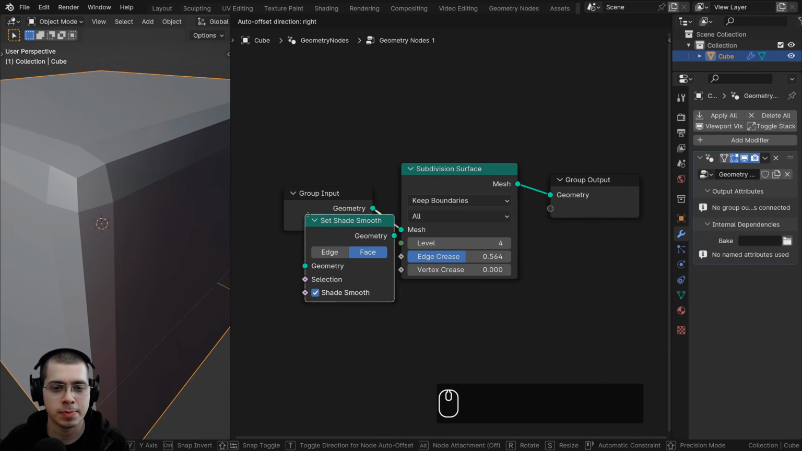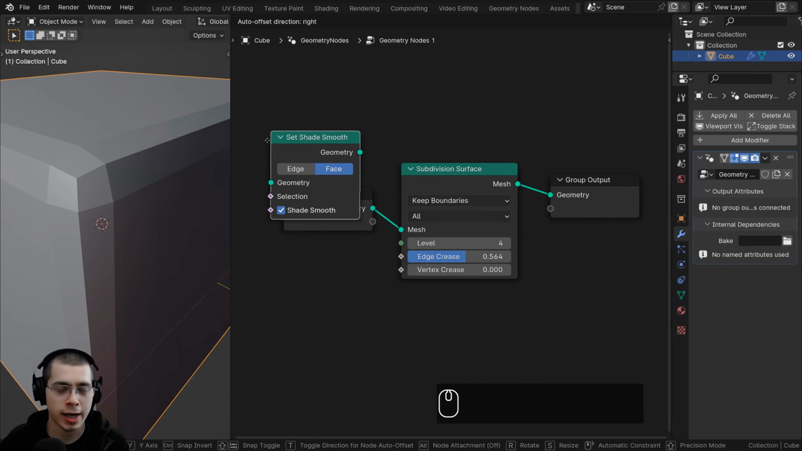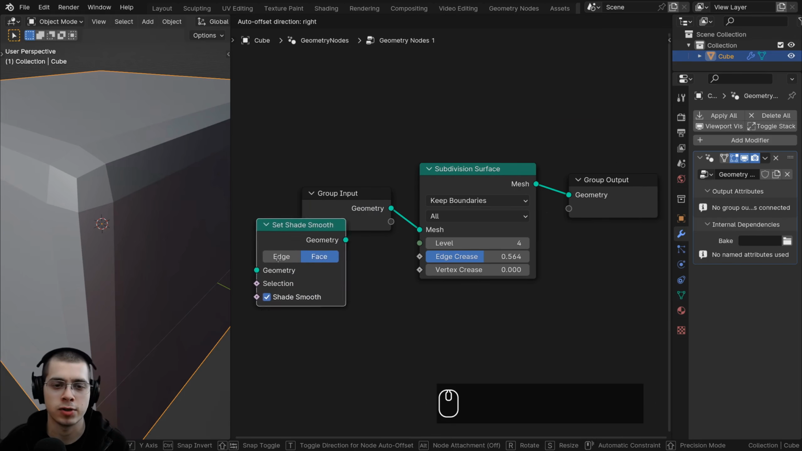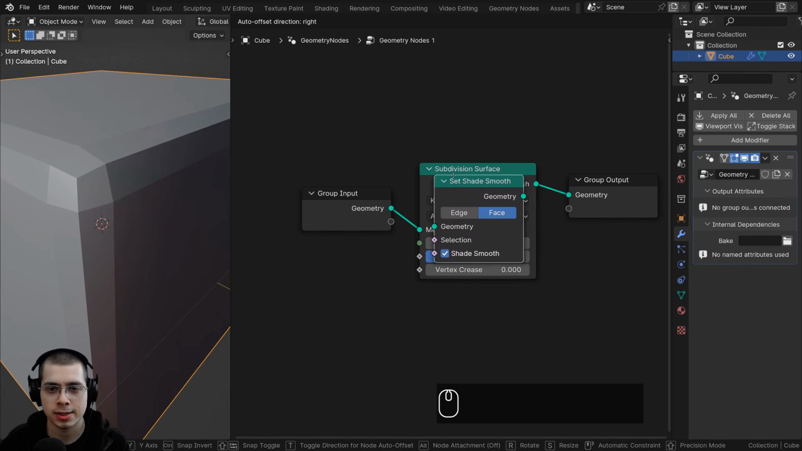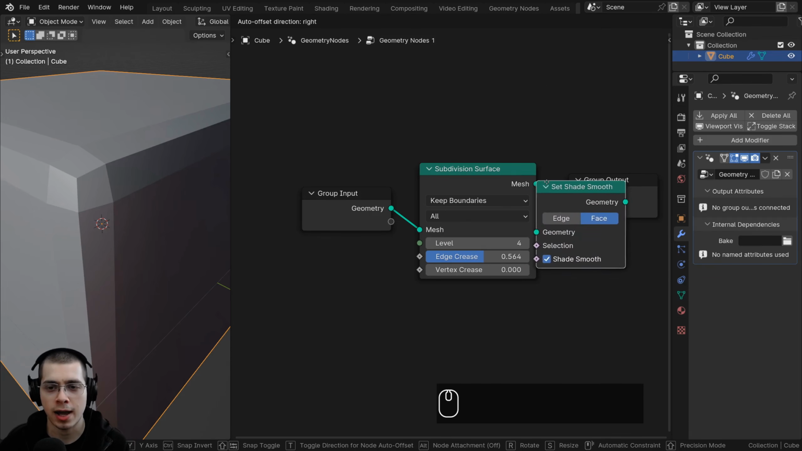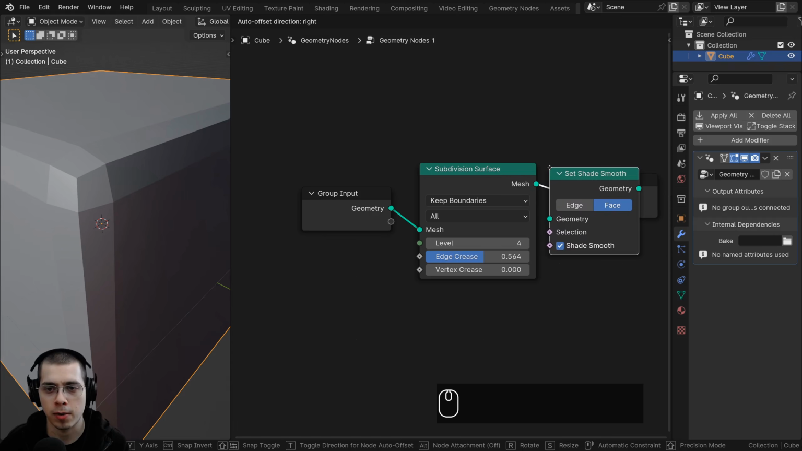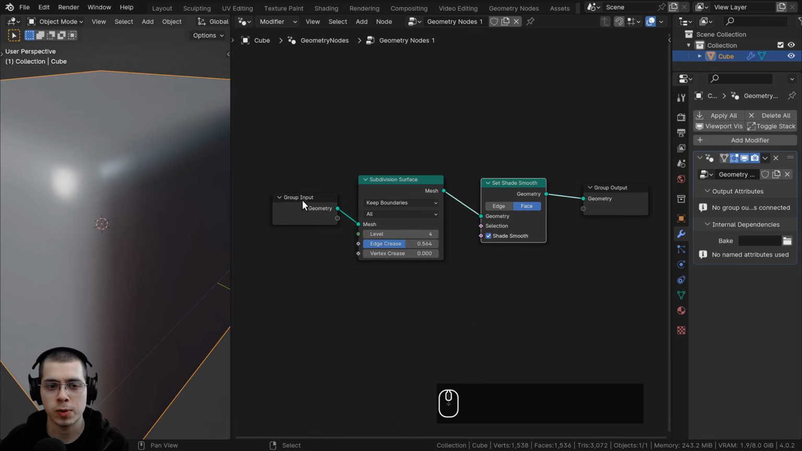And why I'm doing that is because the nodes communicate from left to right, just like if you're reading. So again, we start with the group input, then we go next to the subsurf, and then right after that, I want to shade it smooth after I subdivide it. So we're going to stick it right here after the subsurf, but before the group output. So again, it reads from left to right. It does this one, then it does this one, and then this one, and then finally the last one.